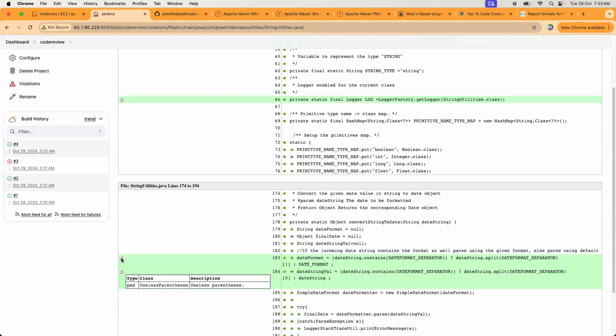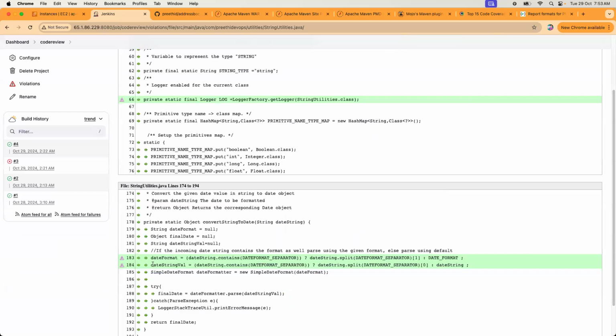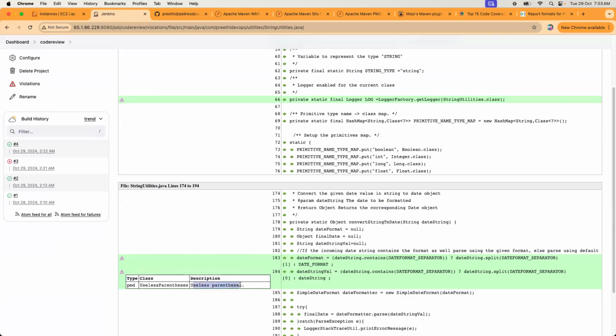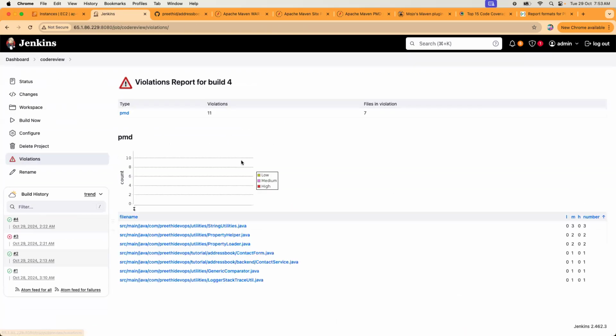Am I making sense? What is this code review task doing? See, useless parameters here. If you keep the cursor, developers may see this, and if they feel it's valid, they could go and correct their code. And every code, see, these 1, 2, 3, 4, 5, 6, 7 programs are having low, medium, high warnings.